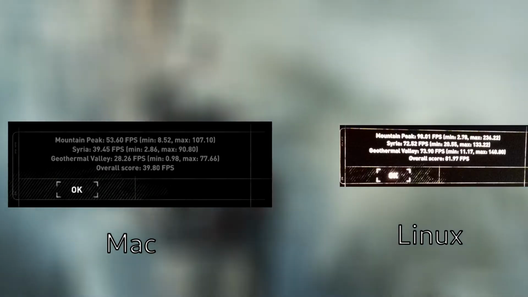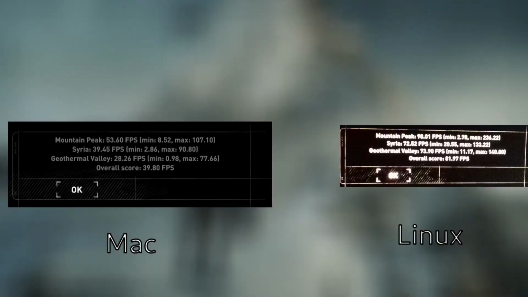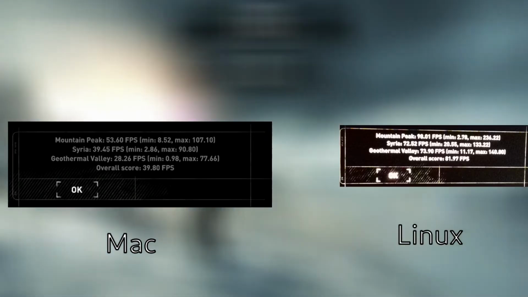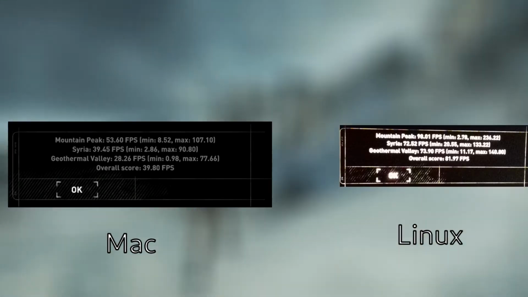And in fact, I don't even have game mode enabled, so I would imagine if you had that, it would be better still. But all in all, great port. I would highly recommend it.